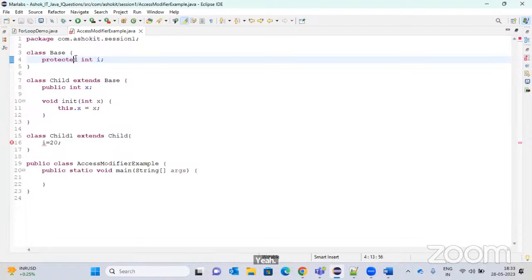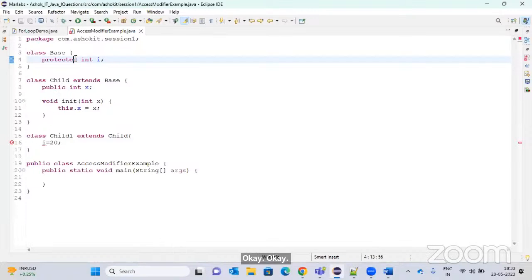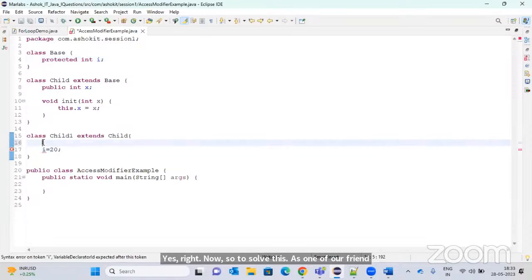But it should be within a method. When you are assigning something, it should be in a method. It should be in a method, or if it is outside the method, it should be declared as an instance variable.